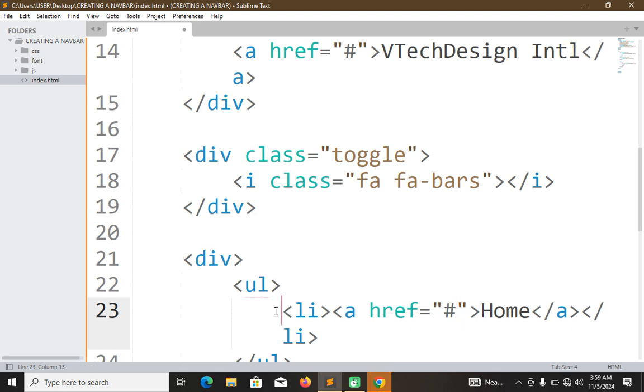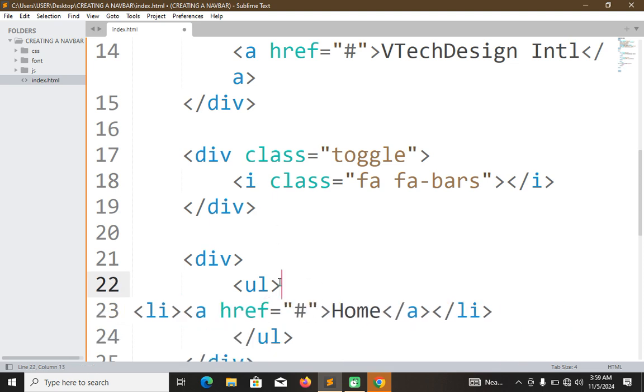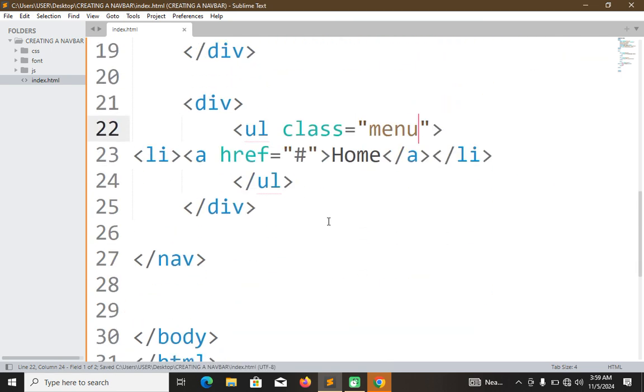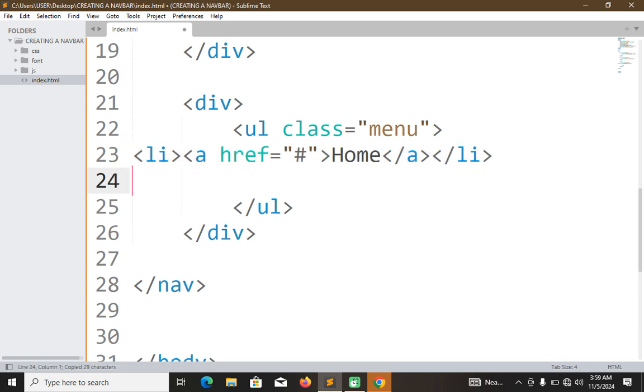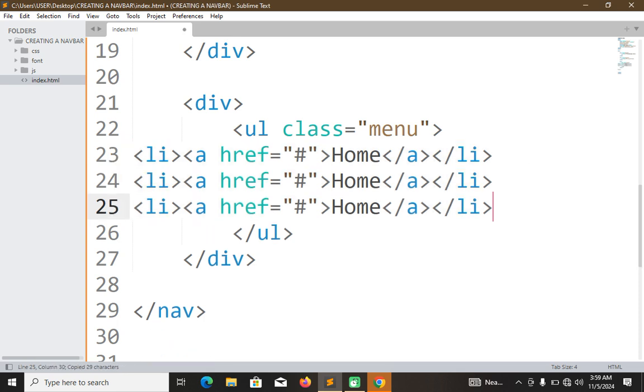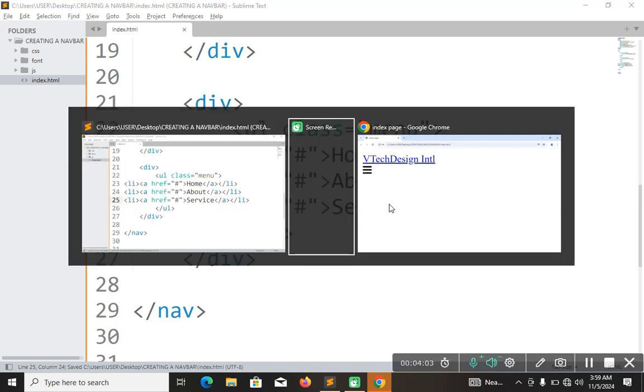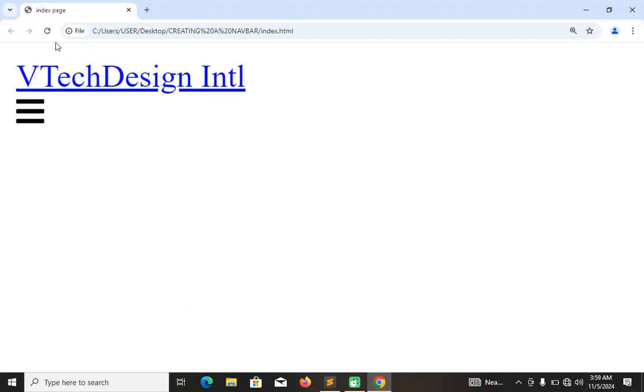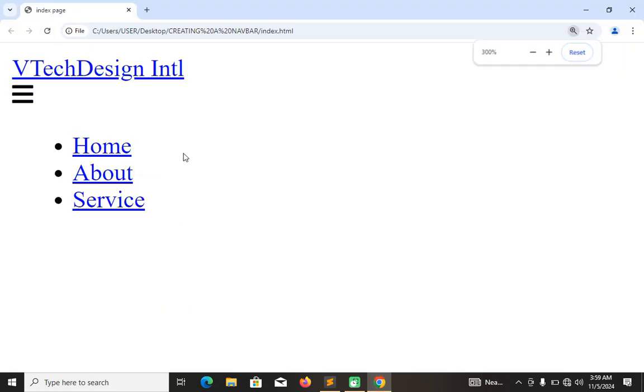So let's try to arrange it better. This will take a ul with a class of menu. Save. Then we can duplicate this one, copy, then paste and paste again. So this will become the about page, then down here it could become the service page, stuff like that. So we can save now, then go back to the browser and refresh it. So you can see these are the links that I have here.